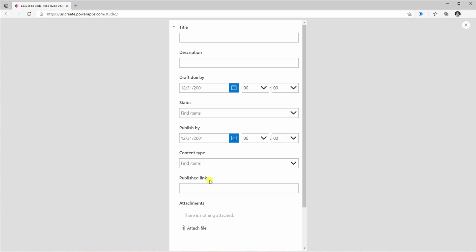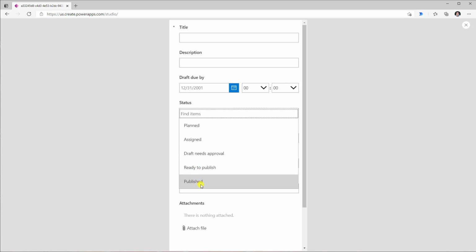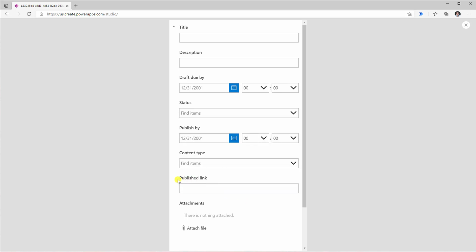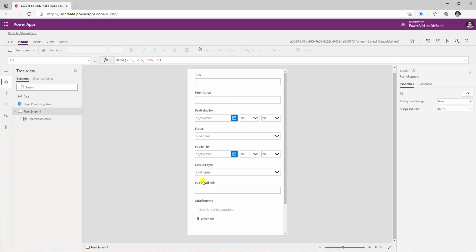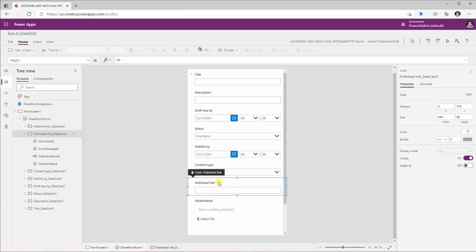Let me show you one simple use case. If the user selects the status as published, in that case, I would like to display the column for published link. And that column has to be a mandatory column in that scenario. So here's conditional formatting and conditional validation, both in one go. I will close the preview, select the published link column.